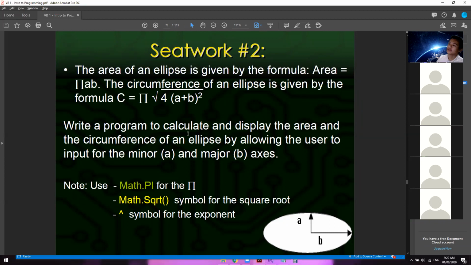Okay, so write a program to calculate and display the area and circumference of an ellipse by allowing the user to input the minor a and then major b. Once you have the minor a and major b, use the formula pi times a times b. You can use math.pi for the value of pi, and math.sqrt for the square root, and this exponentiation operator for the exponent. Please include this picture also. Just use the snipping tool, save it, and then import it to your Visual Studio.